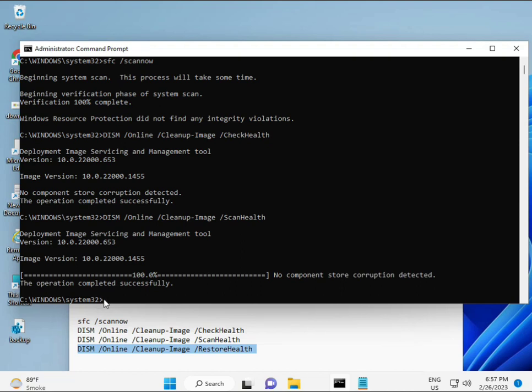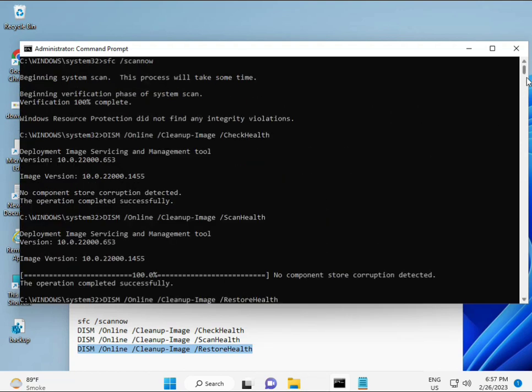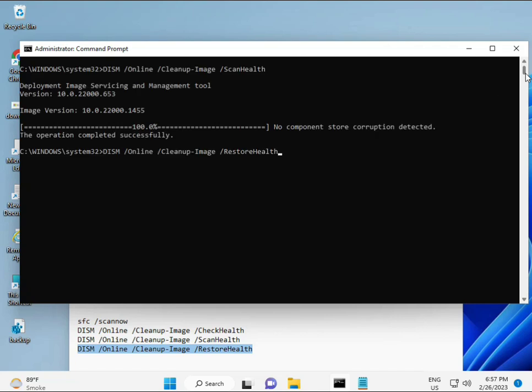Then guys, complete your process. Fourth command also done. When your system restarts, then check, your problem is 100% solved.